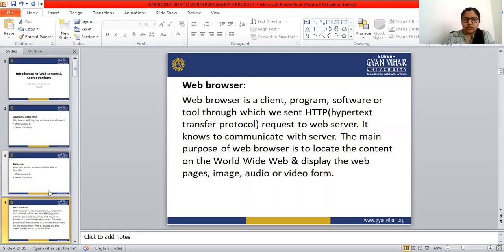Our topic is web servers. Before moving to web servers, we have to know what a web browser is. The web browser is a client, a program, a software or a tool through which we send HTTP. HTTP's full form is hypertext transfer protocol.